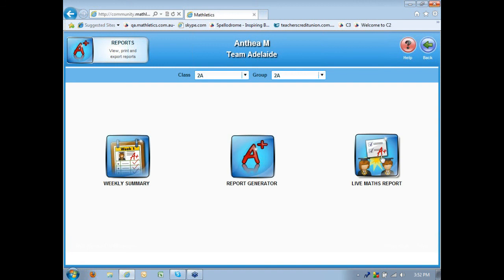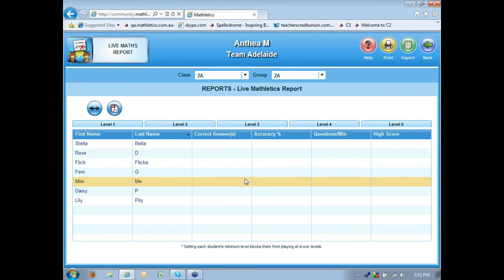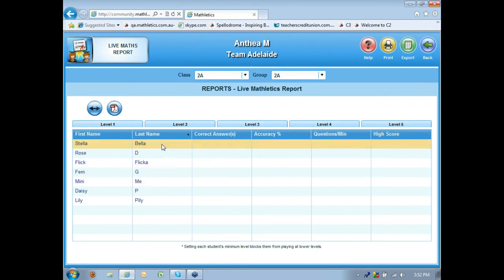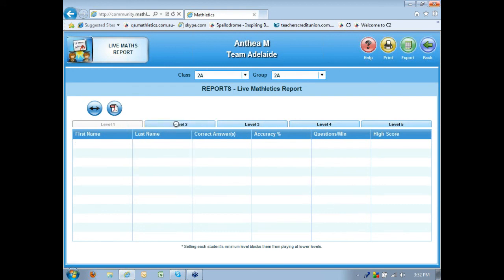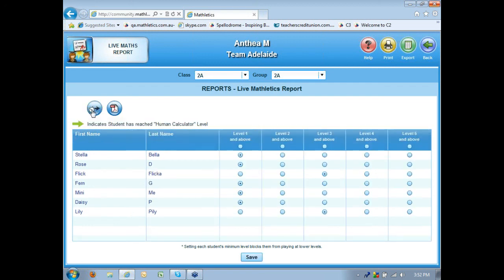Lastly, we've got the live maths report. So if I click on here, this will basically just show all of my results for the live Mathletics only. So based on the level that you're looking at, and you can look at any level, it will show the results that the student has completed. If I click on this, I can actually set levels for students.